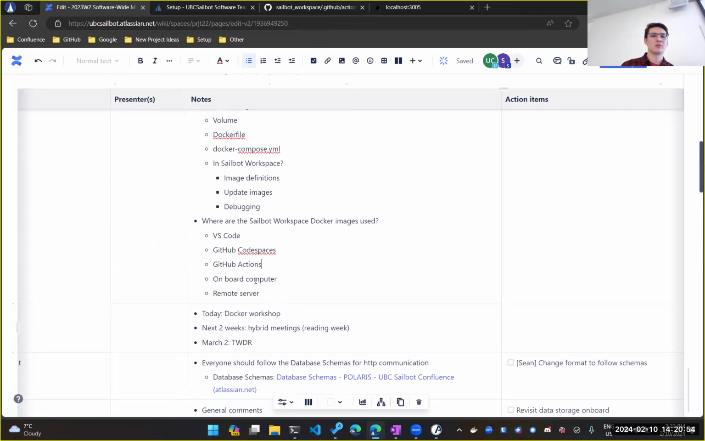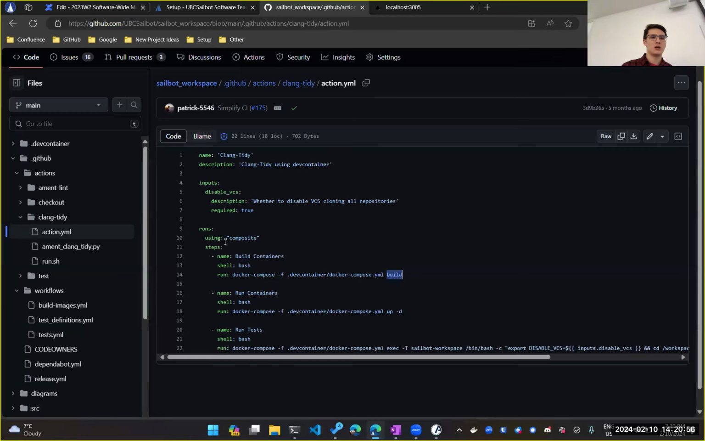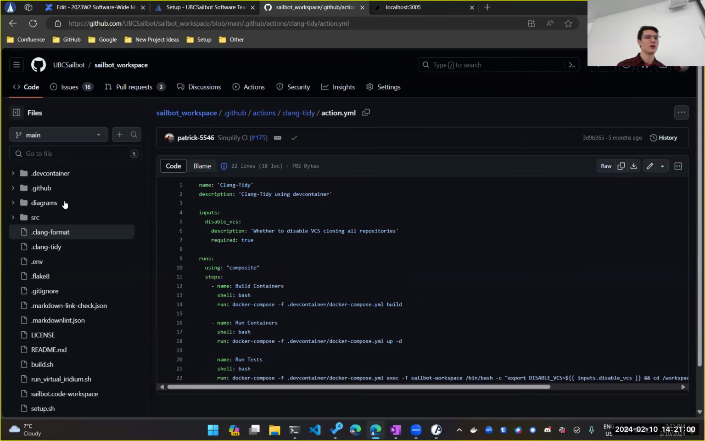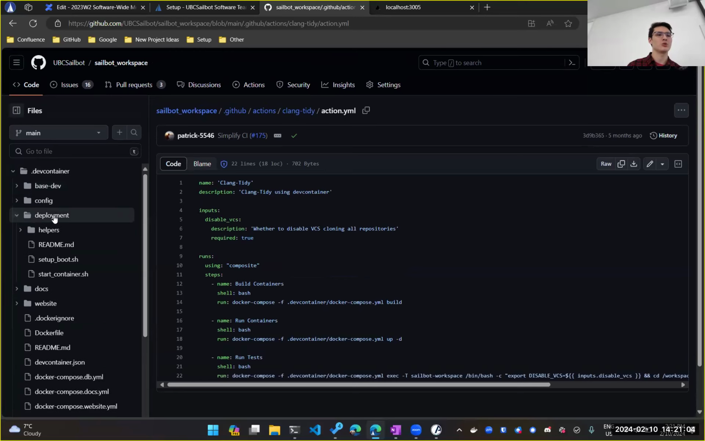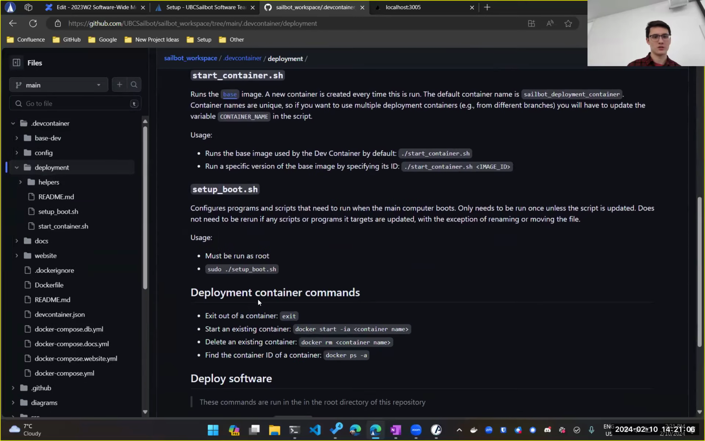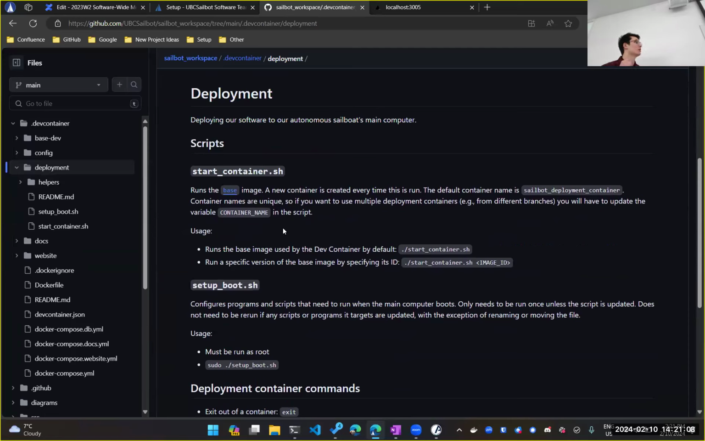Onboard computer, this is another part of the Raspberry Pi. This is still a work in progress. We may need to update in the future, but right now it is in dev container deployment. So we have a script that we can run. We can clone this repository on the Raspberry Pi and run this script, and that should be good to start running our software on the Raspberry Pi.